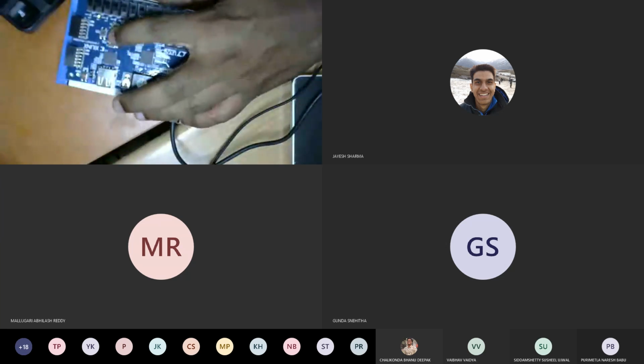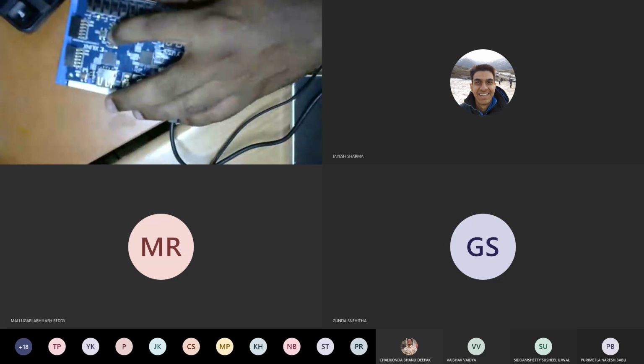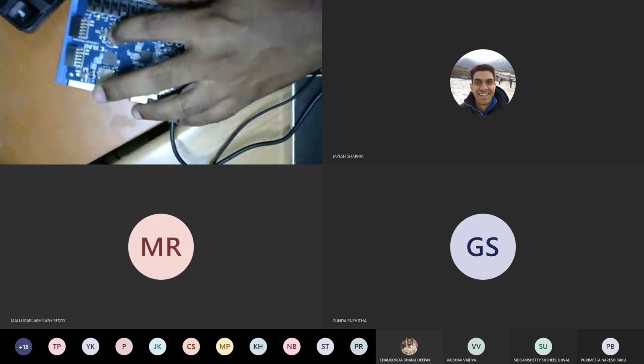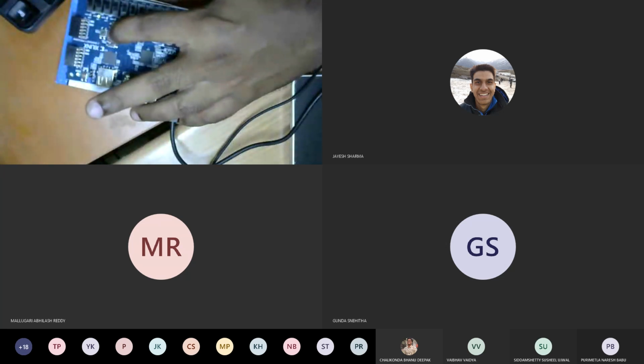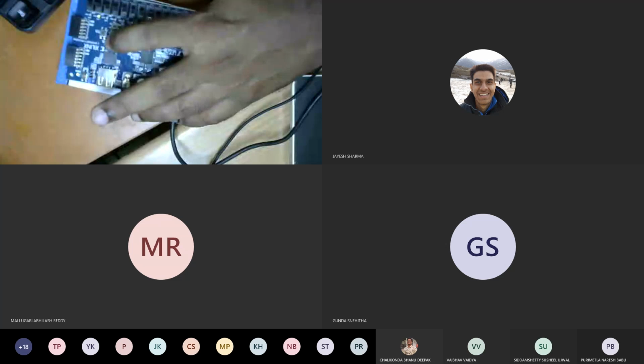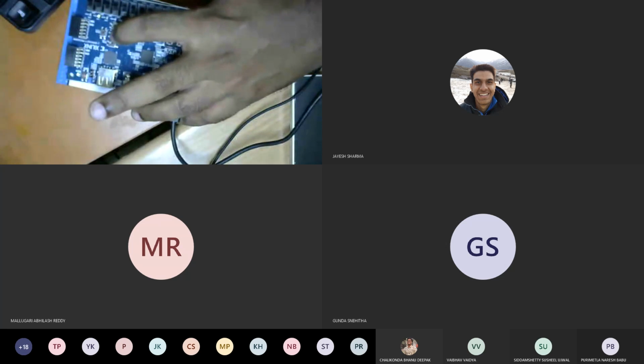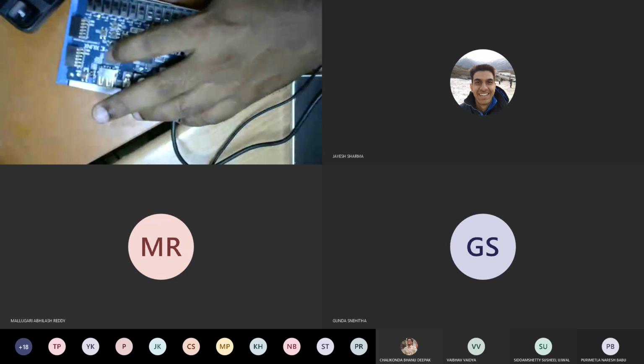In the real design, now I'm pressing, so the clock signal is still 1. Maybe you're not able to see it, but my finger is on the center button. If I release, the clock will become 0, and when I press again, the clock is 1. The moment I press, the positive edge of the clock is getting triggered.